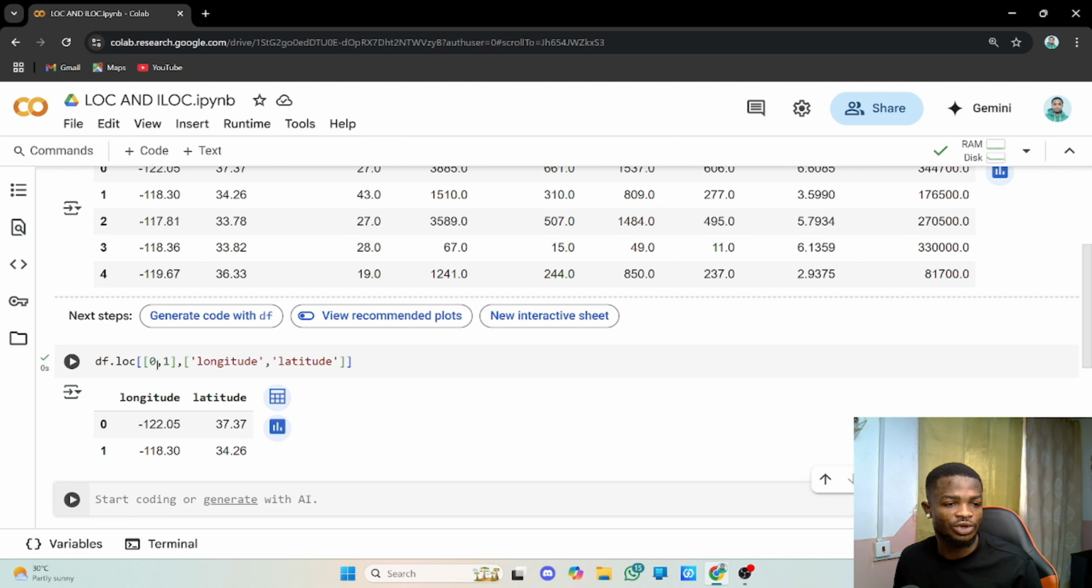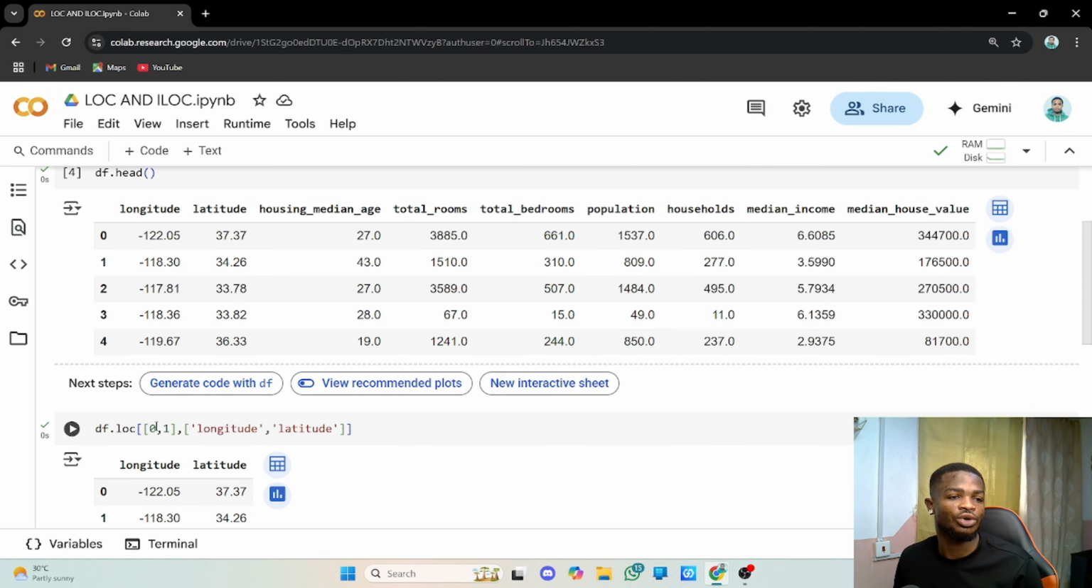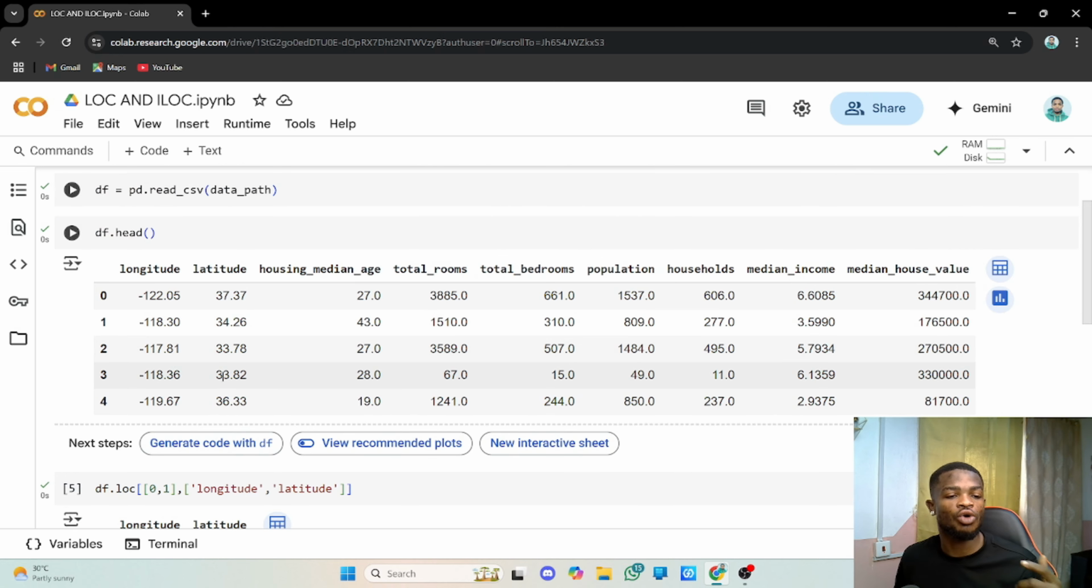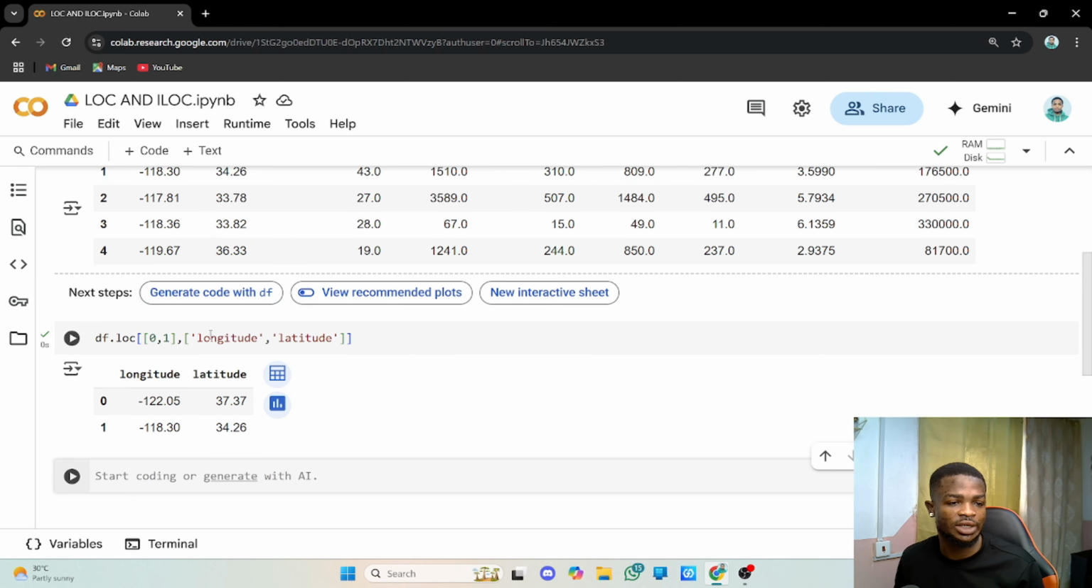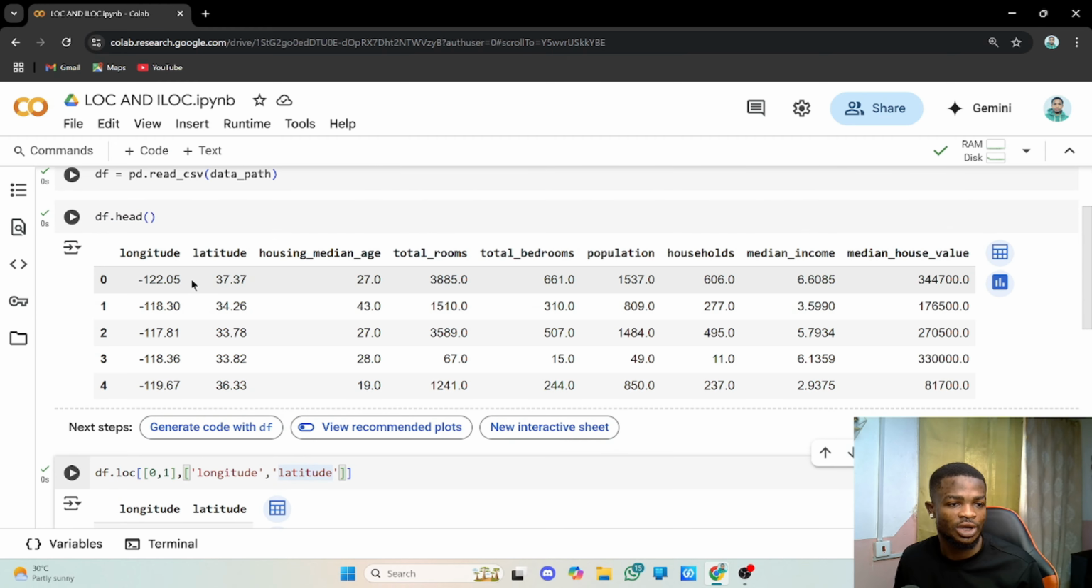First of all, you give the names or the index of your rows, which you can see right here. We have 0 and 1. So this is what I'm reading, and then you give it the names of the columns you want to read. In my case, it's longitude and latitude right here.